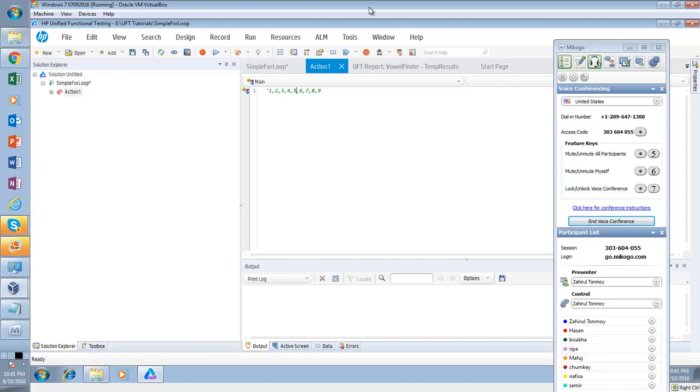So we want to write a program that will print, let's say, all the numbers from 1 till 100. Okay, 1 till 100. Let's assume we want to write a program that will print 1 till 100. Now we can do that in that way.